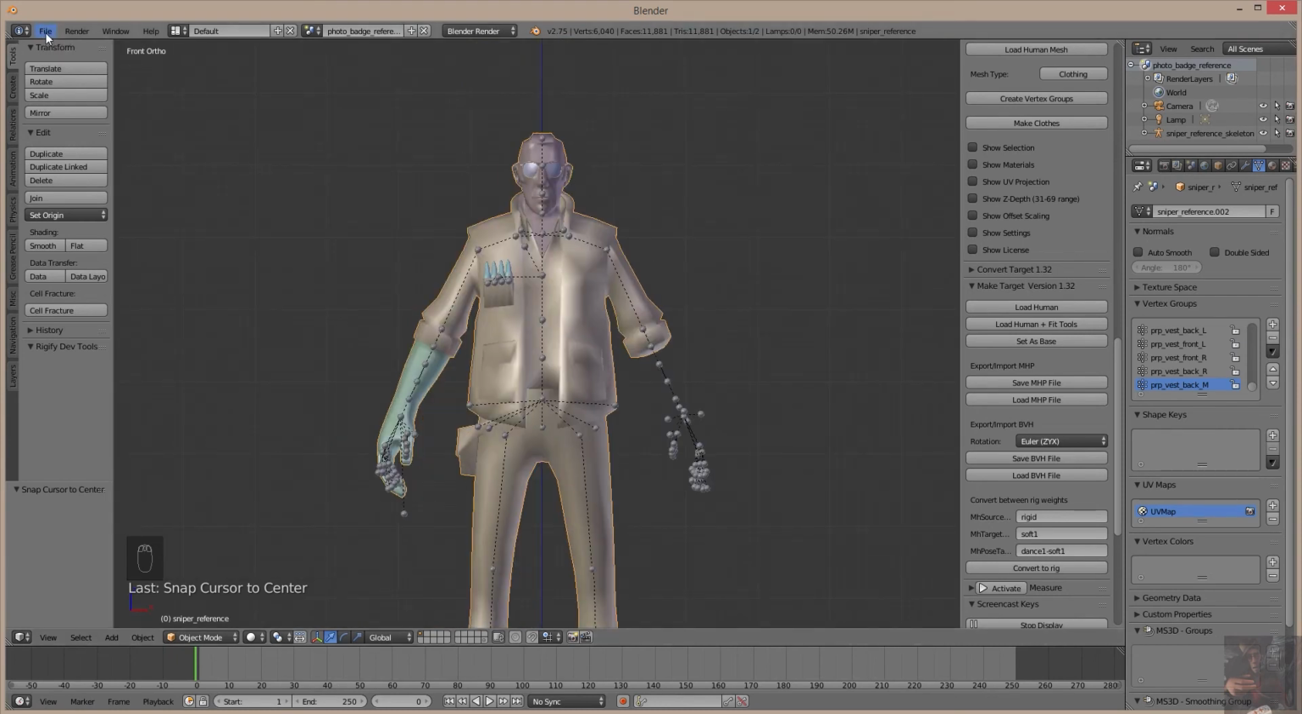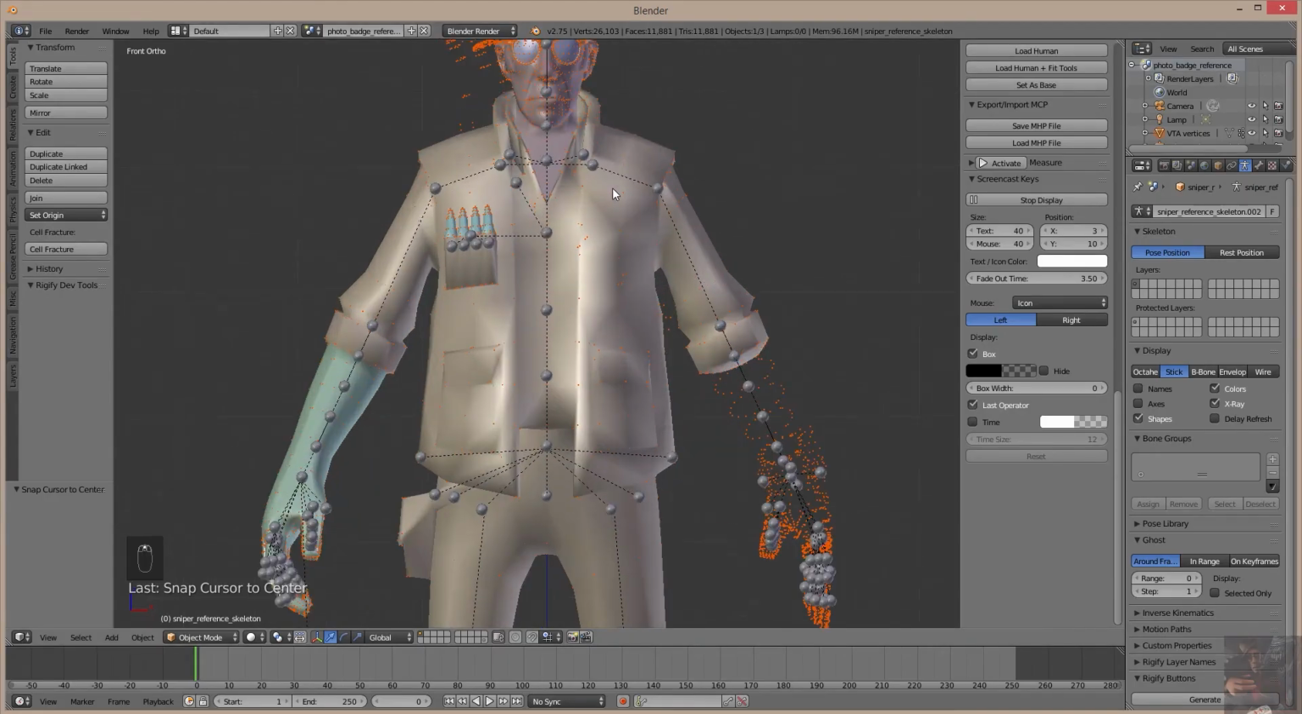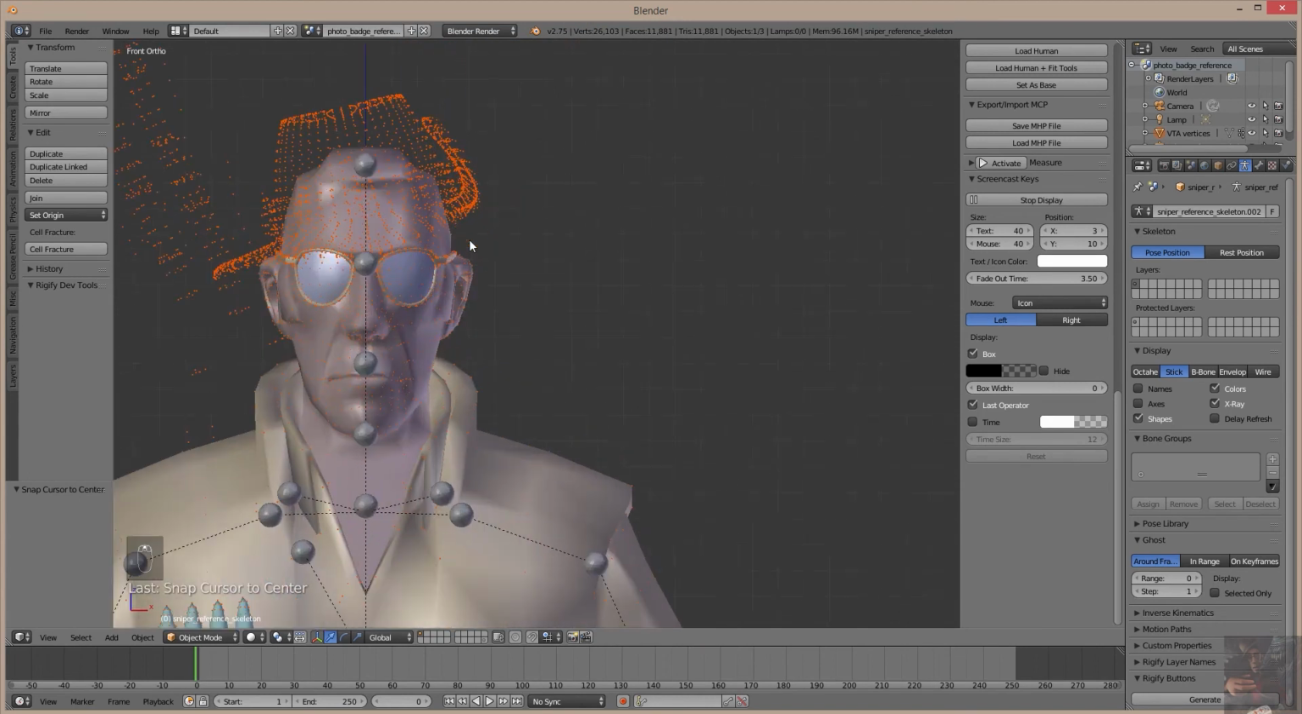The way I do that is I do a file, import, SMD. This time I'm going to select the VTA. I'm going to change my up axis to Y because that's what I did when I imported the reference model. And I'm going to leave it append to target, import. This one's going to take a little bit longer because what it's doing now is it's going through and comparing mesh, existing mesh, to the actual model.